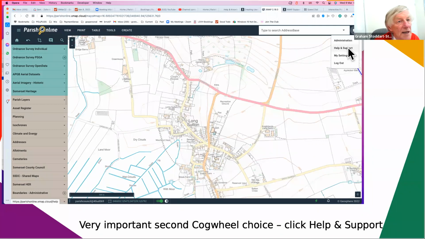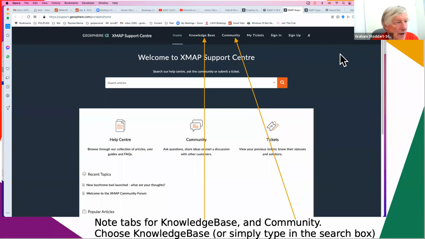Now, this is really good because Parish Online have just rewritten the whole support system. They've chosen a different program to go with. Don't be confused by the fact that it says it's the XMAP support center. XMAP is just the big brother to Parish Online. So if you like, Parish Online is a subset of XMAP, and most of the articles in here are pertinent to both. So you have a knowledge base, or you have the community forum, which I'm going to discuss later.